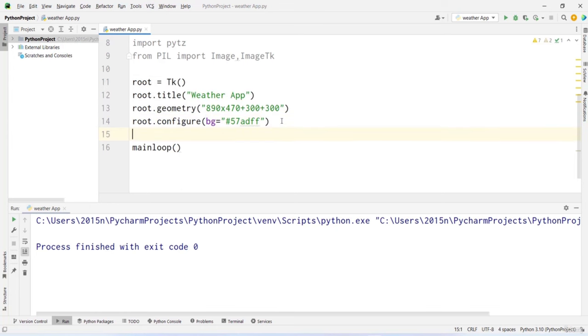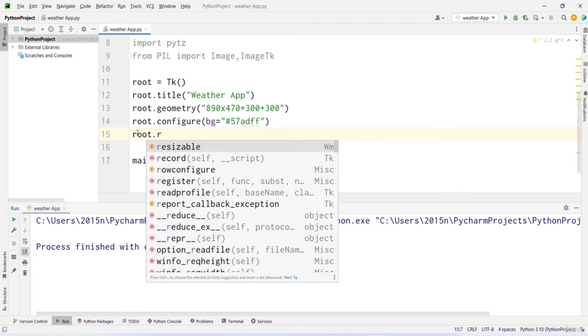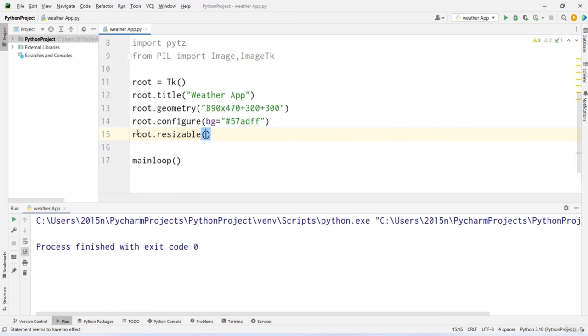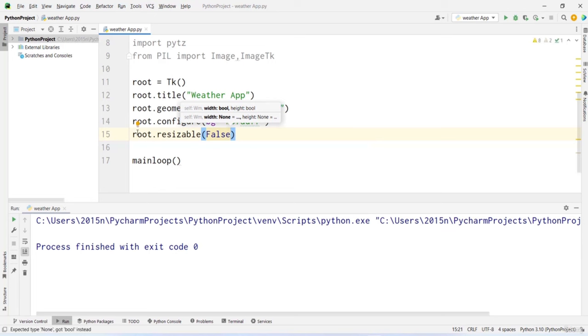Okay, and next, since in here I have specified height and width, I do not want to resize my height and width once I execute this application. For this, I can use the resizable method, and in here I'll say that I do not want to resize my window along x, or horizontally, so False, and I do not want my window to be resized along the y-axis, or vertically. So in here I need to specify False as well. Okay, so yeah, these are all the things that we need to be doing.